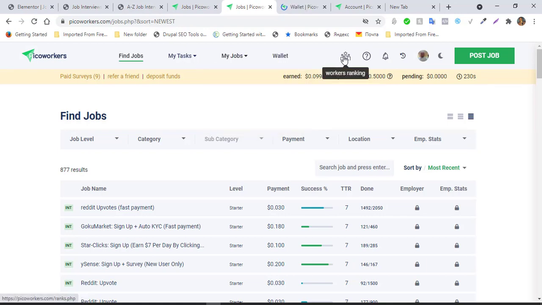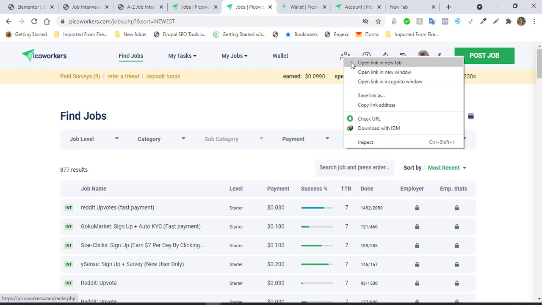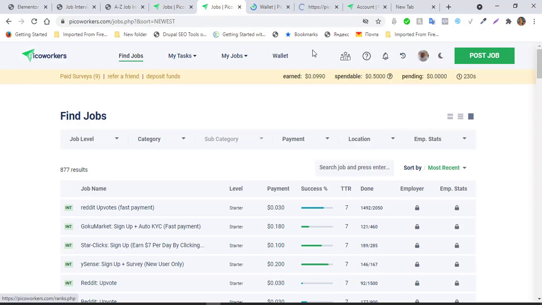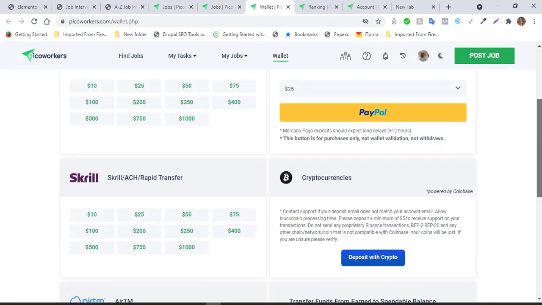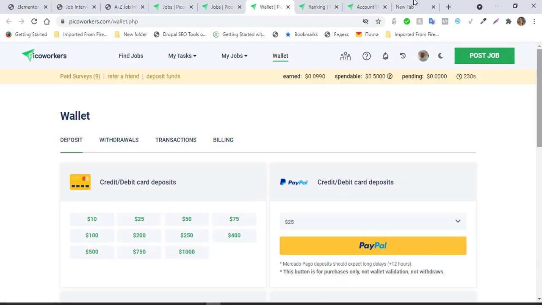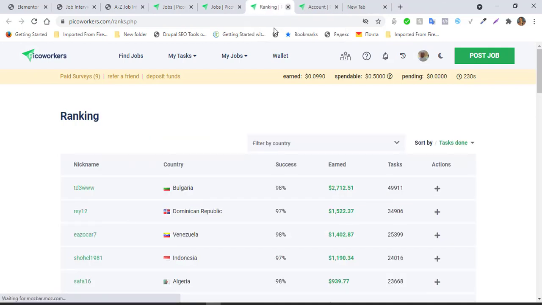and here you have workers ranking, that's the person that has received the most pay in the platform, and you can actually get to see their country. This is your wallet. You can deposit, you can withdraw, on all the transactions you have done and the biddings, and you can just scroll down. It's very, very important you navigate through the platform. It helps you, don't just rush in.